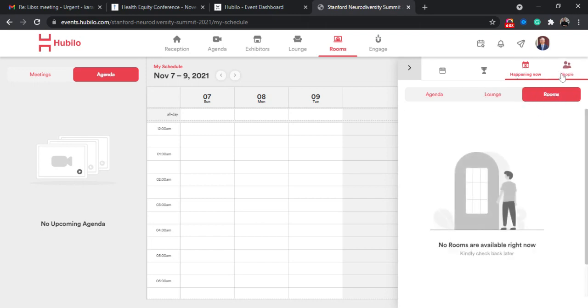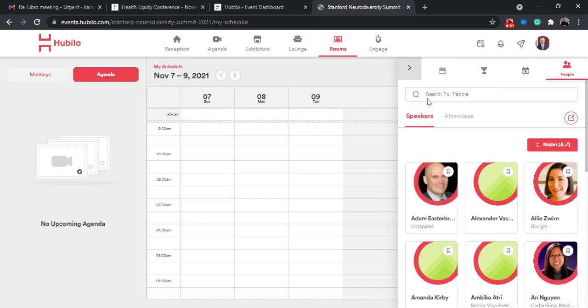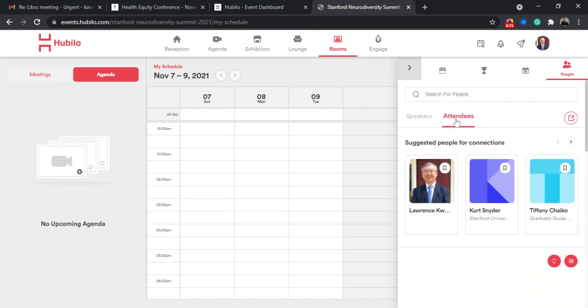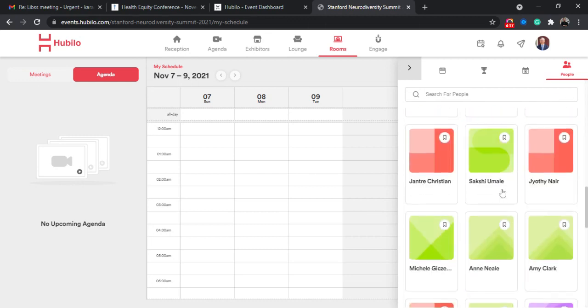And now, the last option that we see is people. So, under people, we have an option to see all the speakers, and then we have an option to see all the attendees who are a part of them.